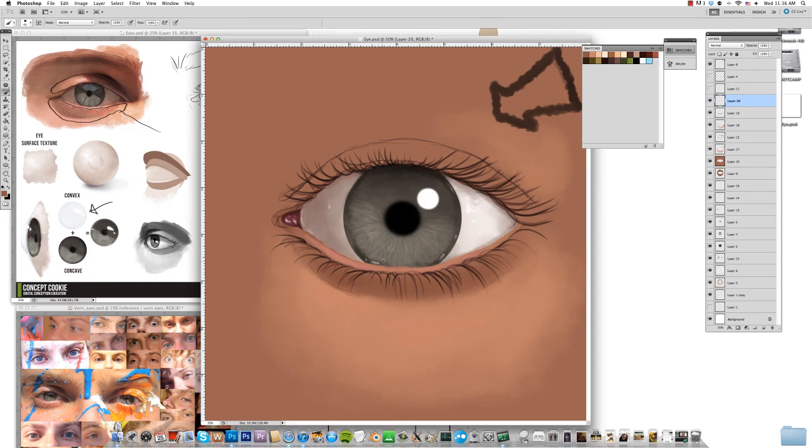So then our next light would be this upper eyelid. So completely opposite of the lower lid, which was covered in shadow, this one would be covered in light.